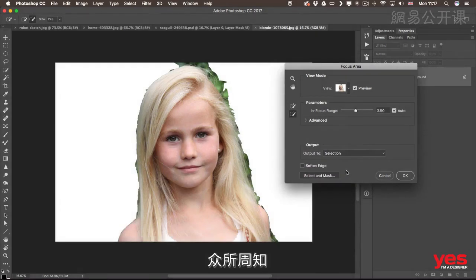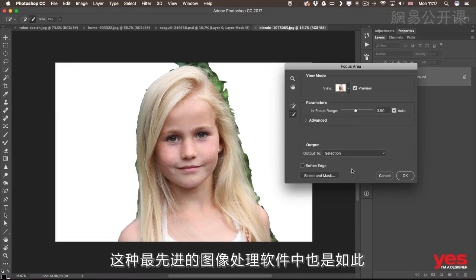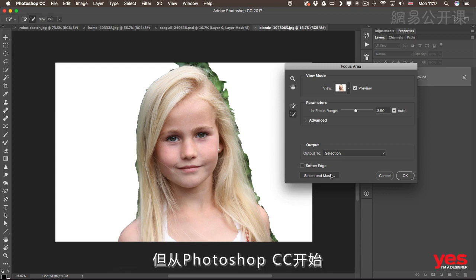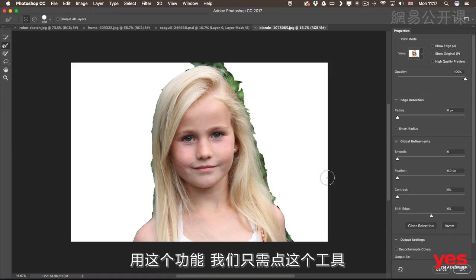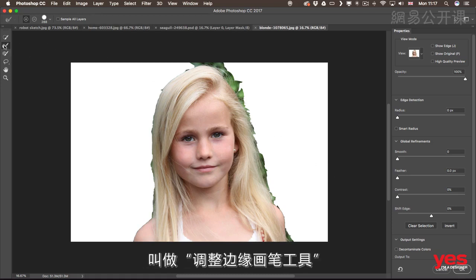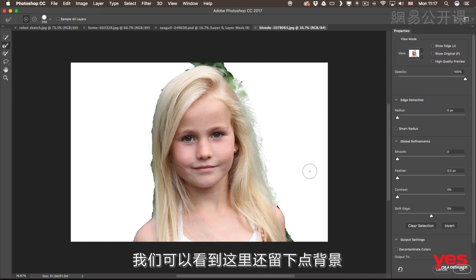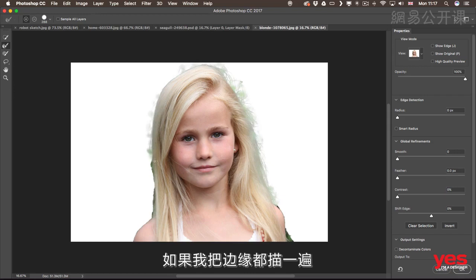It is a well-known fact that selecting hair is one of the most complex and difficult things to do, even in Photoshop, which is the most advanced image editing application. But since Photoshop Creative Cloud, we have a very smart technique called Select and Mask. Within this, all I have to do is have the Refine Edge Brush tool selected and simply paint around the edges where I can see that the background is still showing up and the hair doesn't look good. If I go all around the edges, it already starts to look much better.